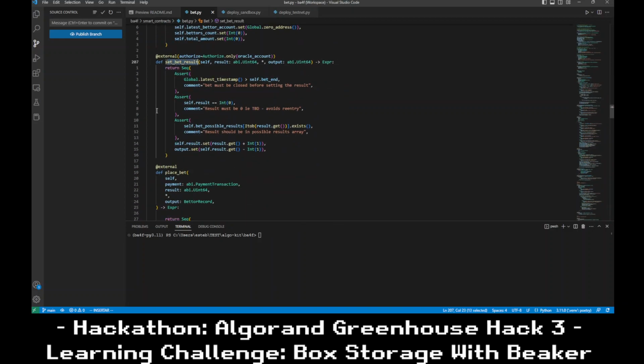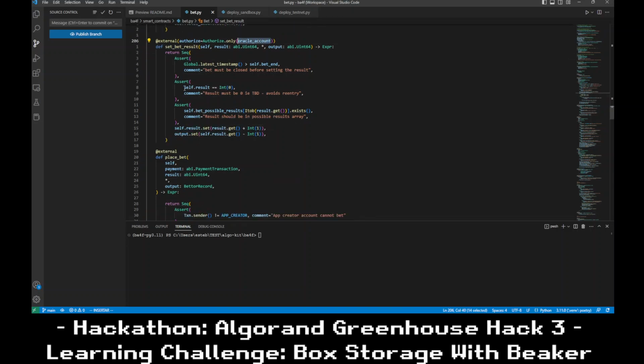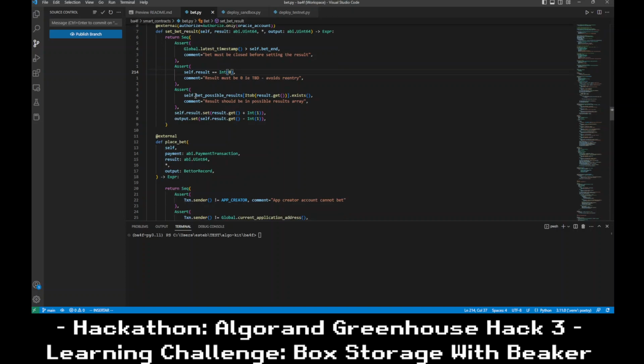This function sets the result for the bet. It's authorized only for the oracle. And of course, it checks that the bet has finished. The initial result must be 0, so we avoid a reentrancy. And the result that is set is in the array of possible results.